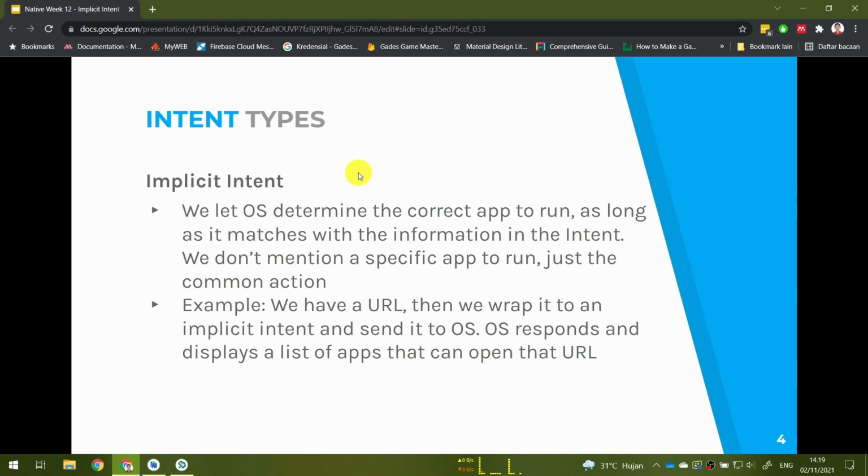For example here, we have a URL, then we wrap it in an implicit intent, then send it to the OS. Then the OS responds and displays a list of applications that can open that particular URL. Maybe in this case it's a web browser, or maybe YouTube if the URL is a YouTube video. This is what we call implicit intent. Today we will learn how to utilize implicit intent in our application.